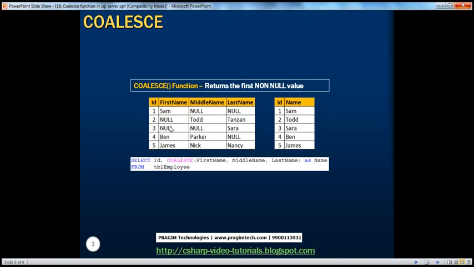Similarly, it comes to the third row, it checks, is first name null? Yes, it is null. So it goes to the middle name. Is middle name null? Yes, it is still null. So it goes to last name, and then returns Sarah. So we get that. But come here to the fourth row. When it comes here, the first name itself is present. It doesn't even bother to check the middle name, because Coalesce function returns the first non-null value. So Coalesce first name, middle name, last name, and we are giving it an alias name from TBL employee.